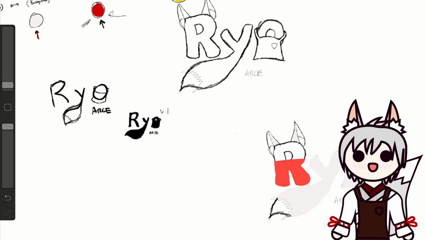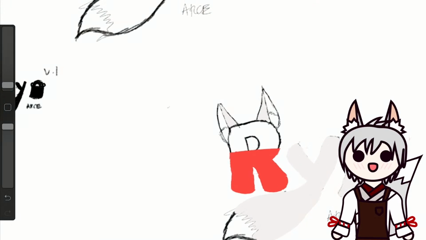So I think we're making pretty good progress today. We have a rough idea of what our logo is going to be like, especially the R with the ears. The O is going to have the apron, and the Y is going to turn into the actual tail itself. It's now just a matter of combining everything together. I think I can figure everything else out in Illustrator.